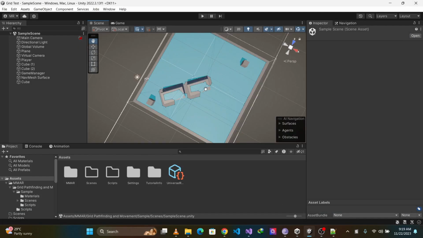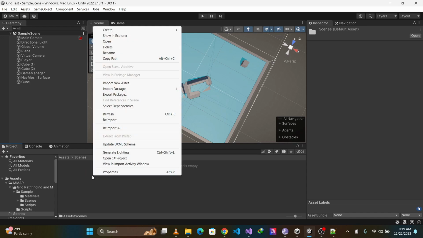Hi guys, welcome. It's great news that the most awaited feature is here. Now we can build the Unity NavMesh in runtime. So let's try that. Let's create a new scene.